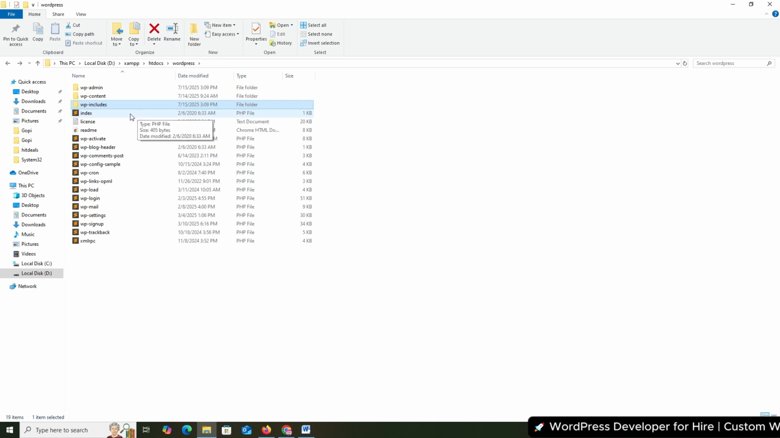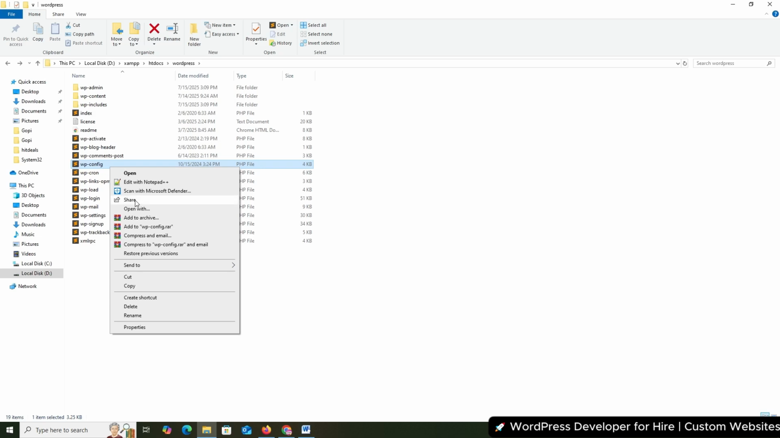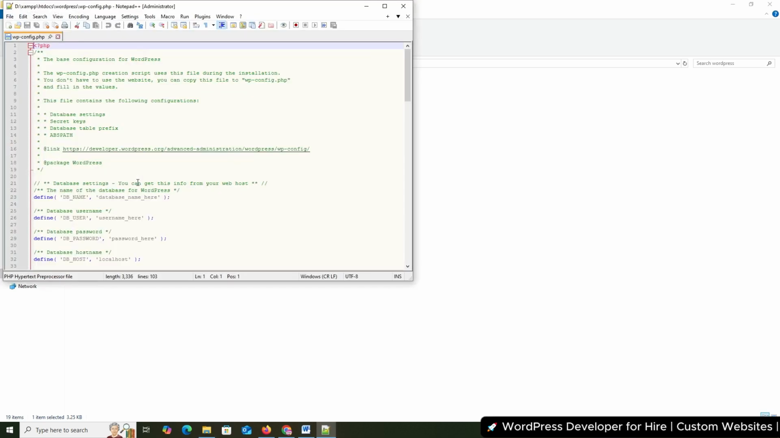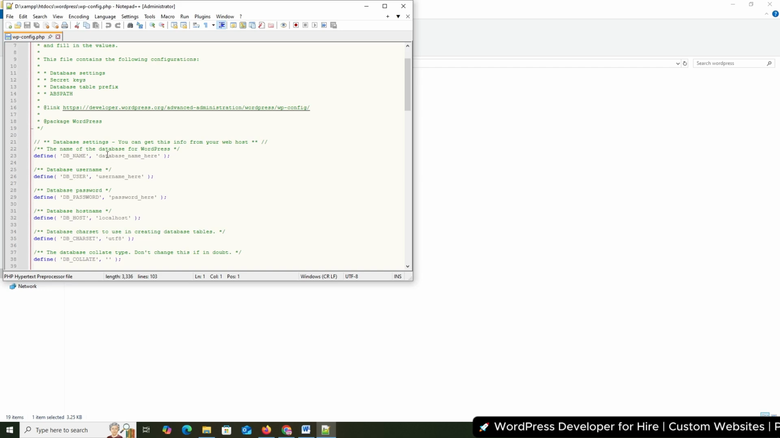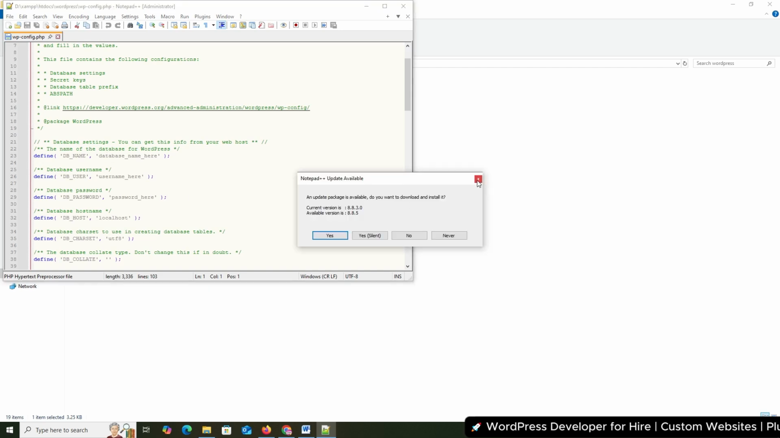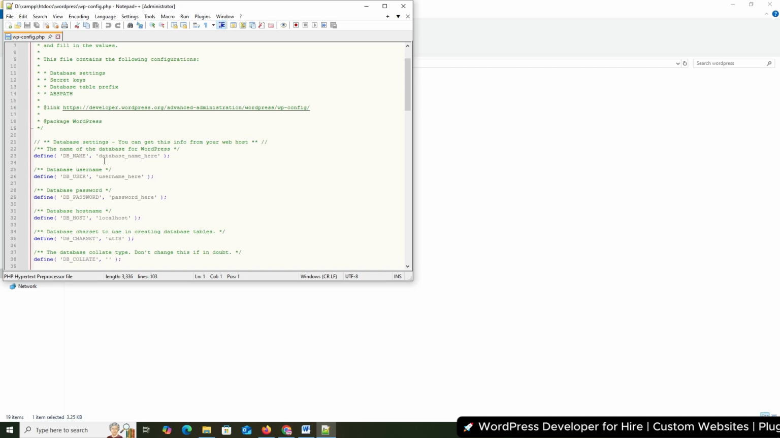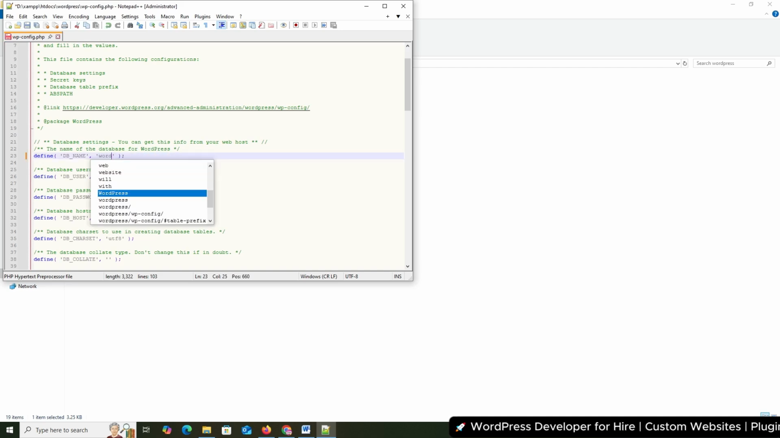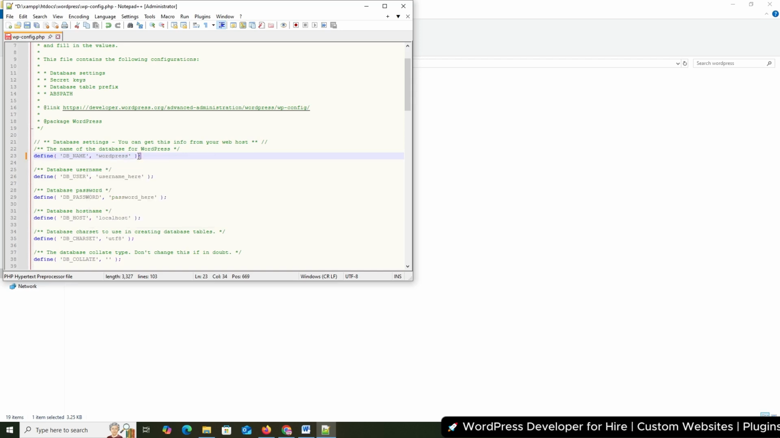Now next, the wp-config.php file. Now you just rename this file as wp-config.php. This is one of the most important files. It contains your database connection details, security keys and other important settings. Now write the database name, database username and database password. I am working on a local server, so by default my database username will be root and the password is blank.